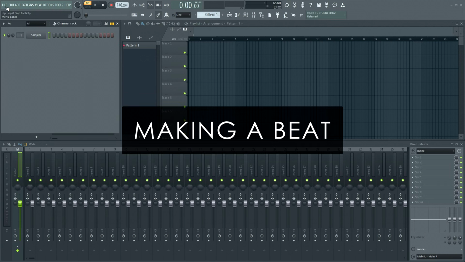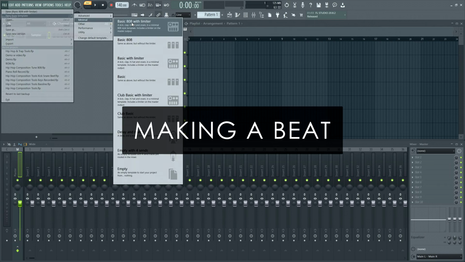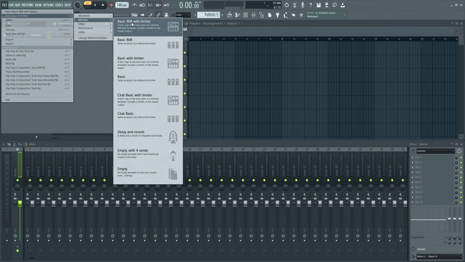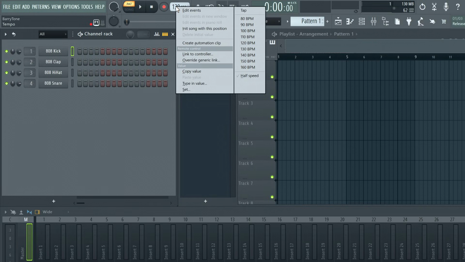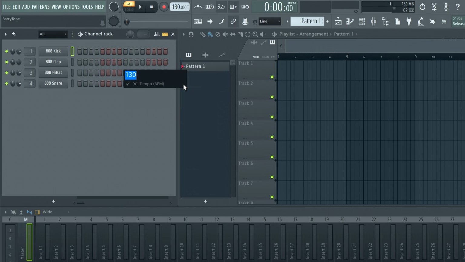Let's start from the basic 808 with limiter template that includes 4 samples to sketch out a trap beat idea. You can of course load your own samples. I'll also go ahead and set the tempo to 140 BPM. Right-click the tempo display and select Type in value. Now you can type your desired BPM.